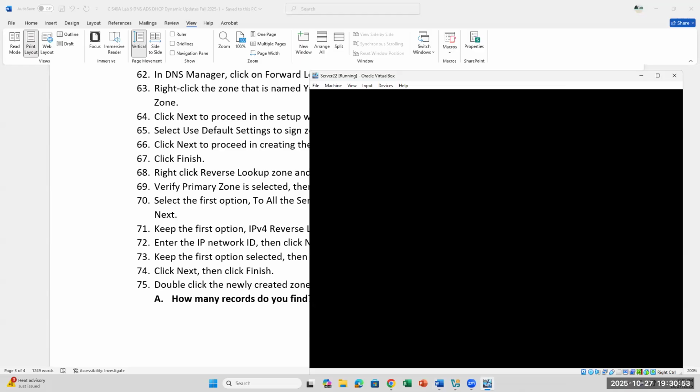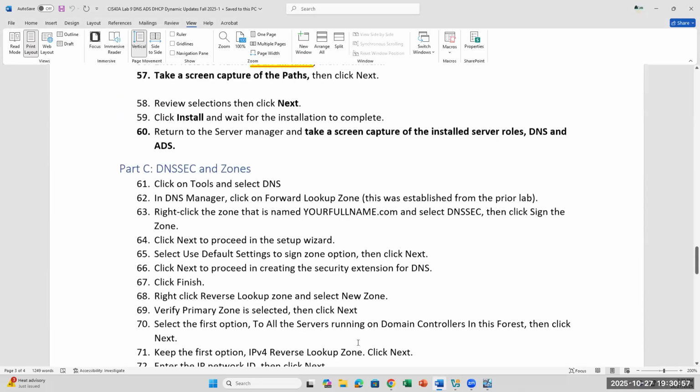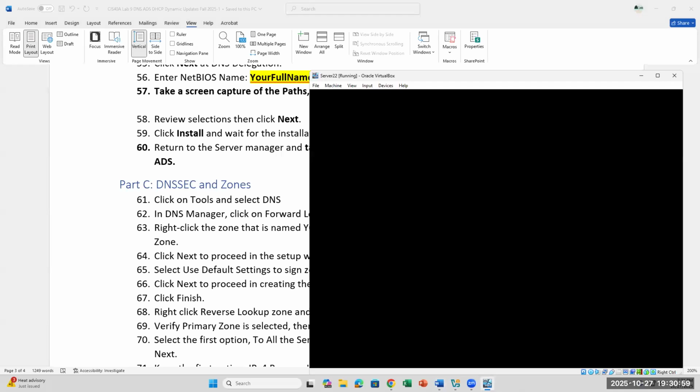My server just shows black. I don't see anything, but anyway, let me see. Maybe it's still.